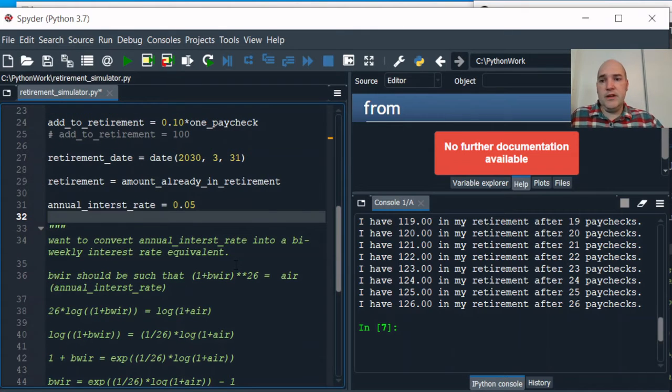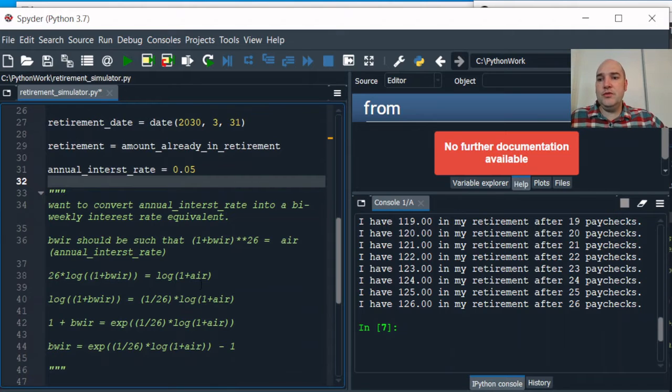So that would be a pretty good return, right? You put your money away, it earns 5%. Great. We want to turn that into what I'm calling a biweekly interest rate. And so the biweekly interest rate should be such that 1 plus the biweekly interest rate to the power of 26, since that's the number of paychecks we get a year, equals 1 plus the annual interest rate.